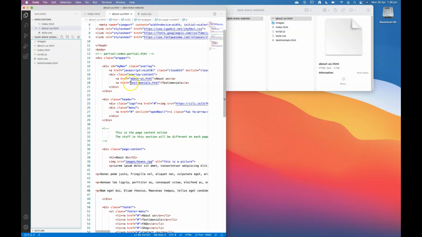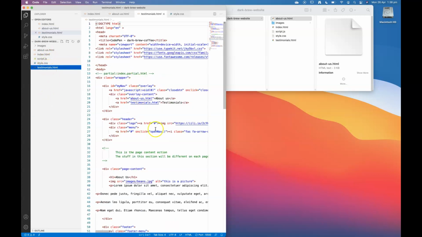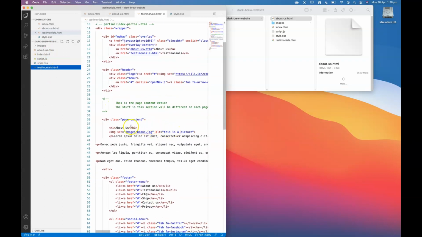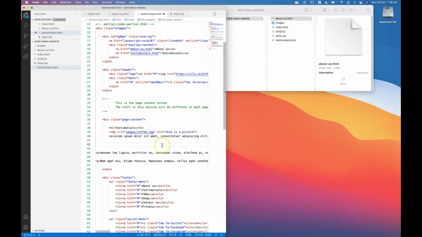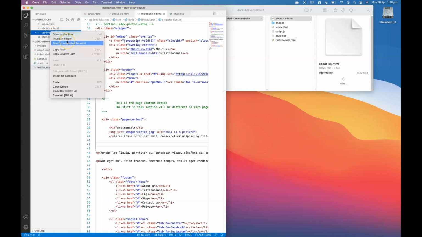And we've already added that link into our menu. Okay, so let's go into testimonials, change the content in here. So we'll change our about one. Let's alter the picture. I think our other image was called coffee, and just for the hell of it, we'll remove one of those paragraphs of text to make it a little bit different. Save all, and I can right click on it. I think this works.